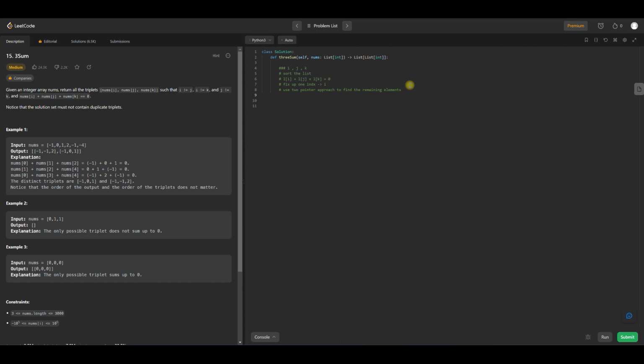Once we find all the elements, we will add them to the set, and from the set we can extract the list of lists as the response structure per expectation. So let's start. The first thing we have to do is sort.